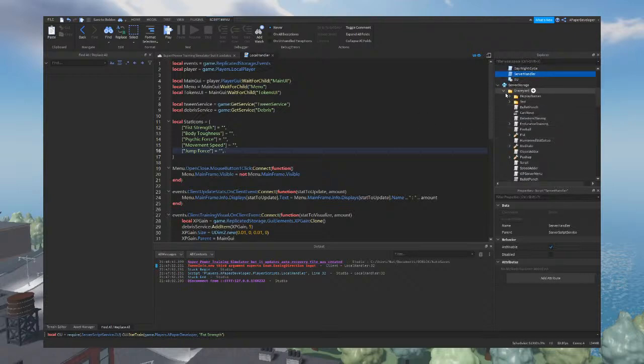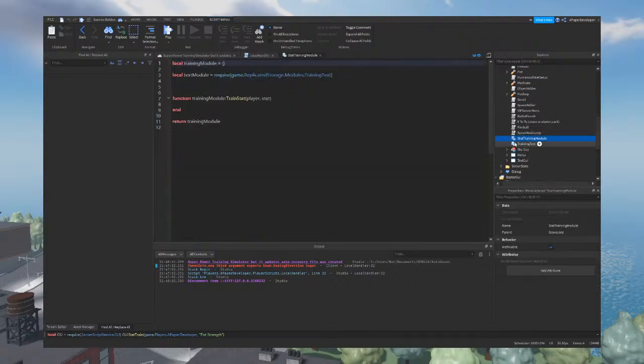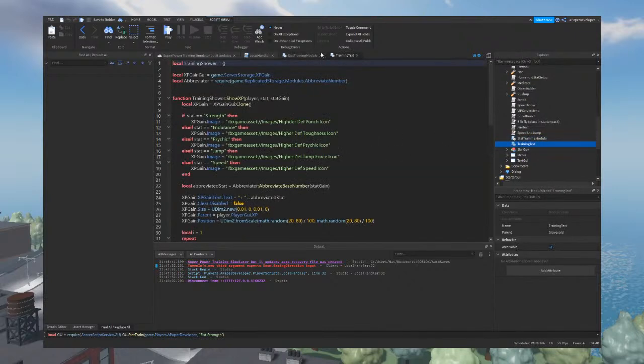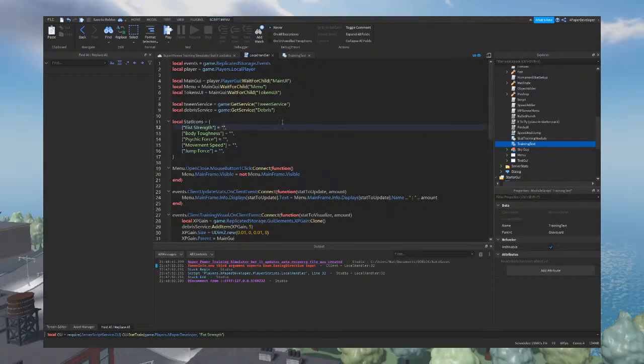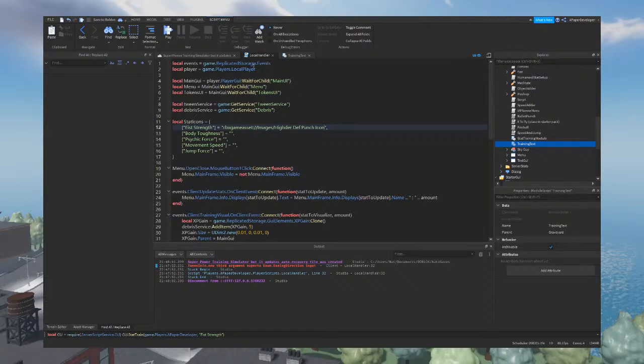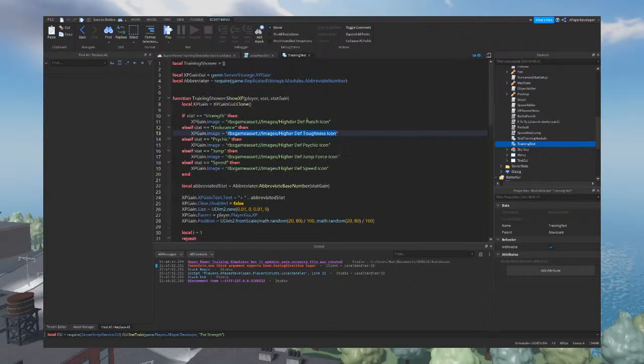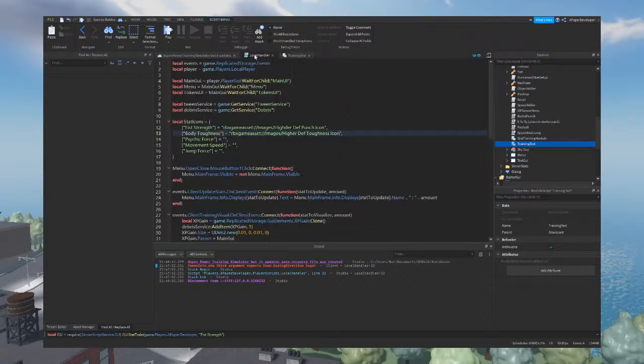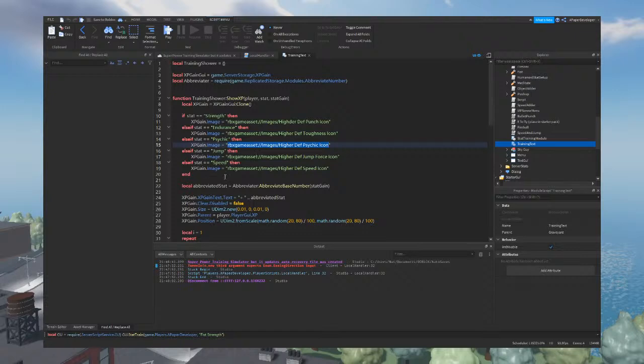So now we're going to yoink all these icons from the old stat training module. No, the training text module. So we have the higher def punch icon. We have the endurance / body toughness icon. We have the psychic force icon. We have the movement speed icon.